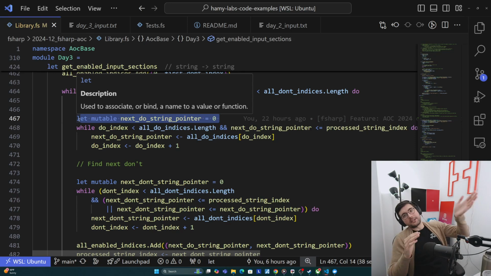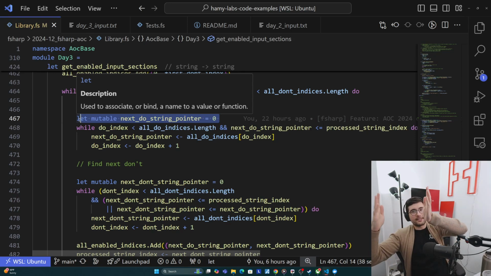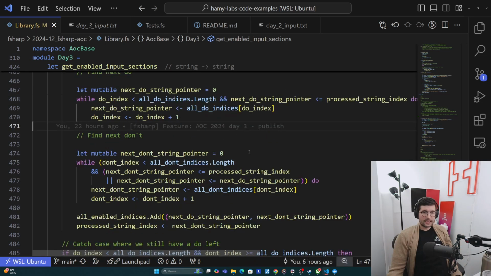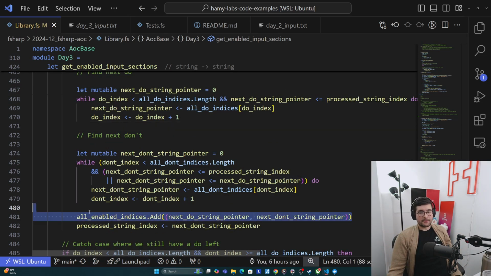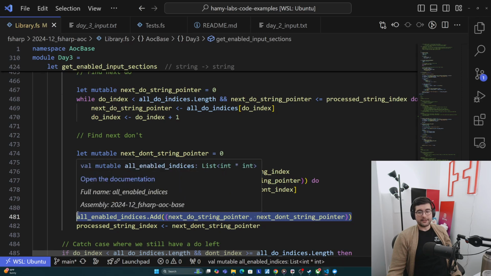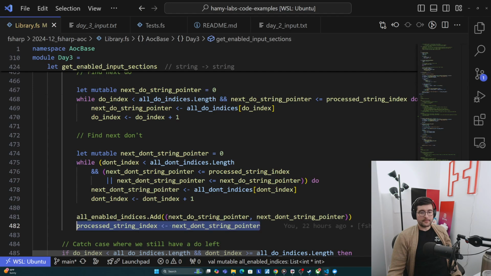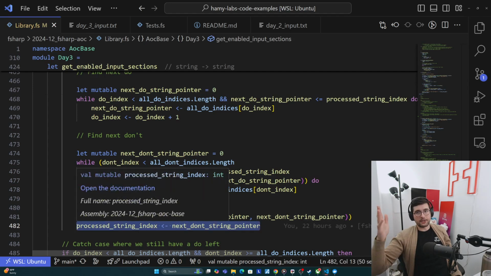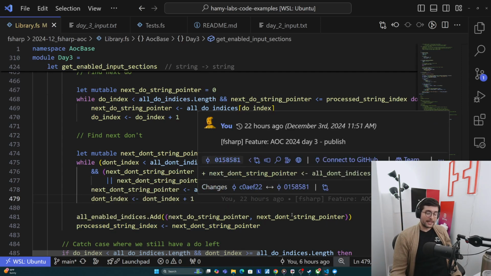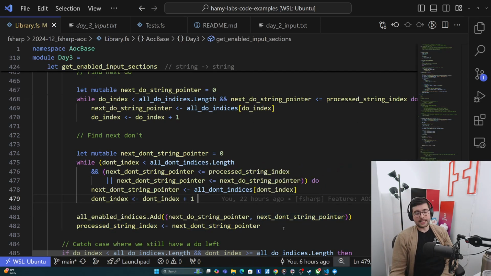So the do is going to go forward to a part that we haven't processed yet, and then the don't pointer is going to go until it's over here somewhere, is the idea. Once we find that, we are then going to just pop that index range here, so that we know where this next enabled section is, and then we're going to update the process string index to the don't, which always ends things, so that we know that we've processed all of the string, and then we'll just keep iterating. I think there's some edge cases here, but it worked for my input, so I didn't debug further.